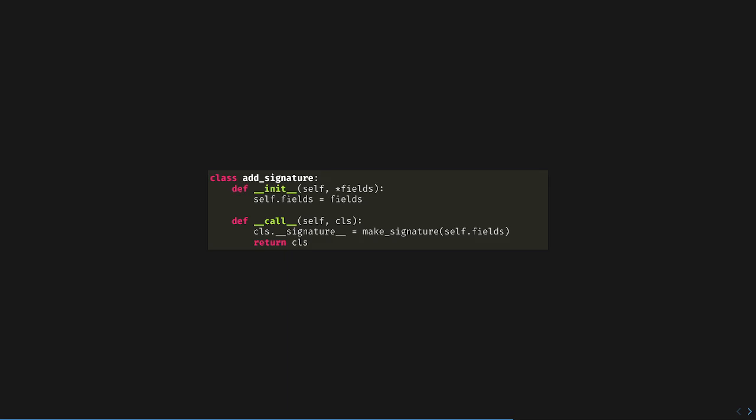But the nice thing about this is it's a little bit neater than having to nest lots of functions within each other. We can just say it's a class. When you create me, I take some fields and I'll save them. And then when you call me, I'm going to make the signature and apply it.